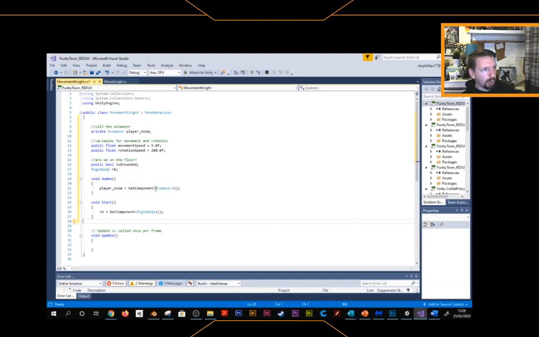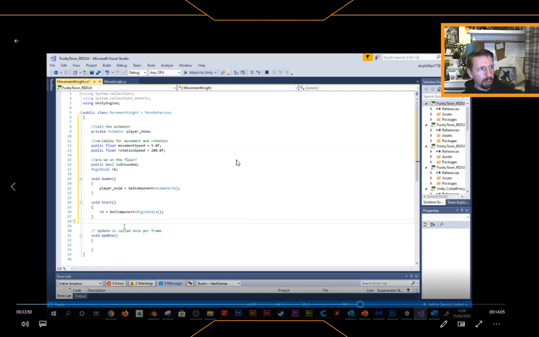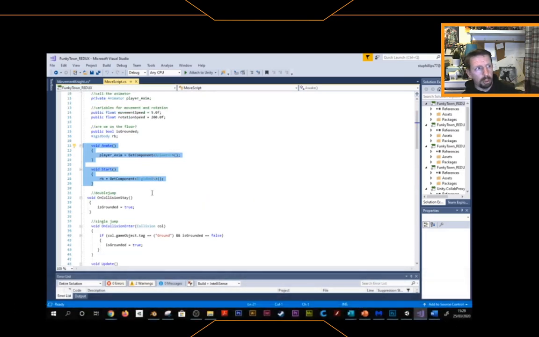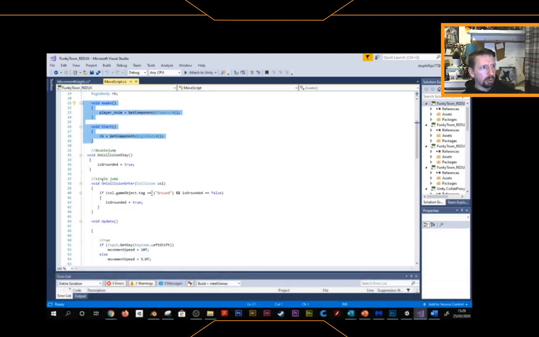So void awake, we're calling that component. Player anim equals the animator. So the rest of the script knows that when I'm saying player anim, it's talking about the animator controller, and equally when I'm saying RB, we're talking about the rigid body. And you remember we've got those two components on our model already. So those are the references that we are putting across.